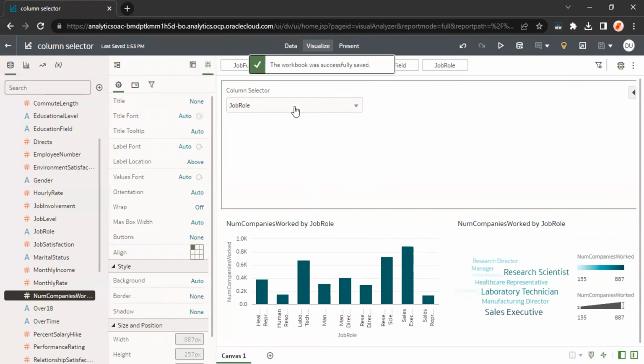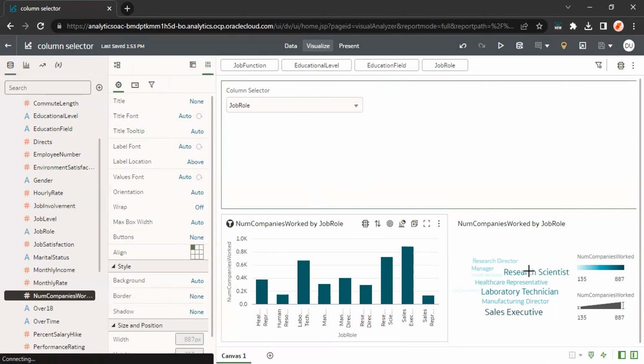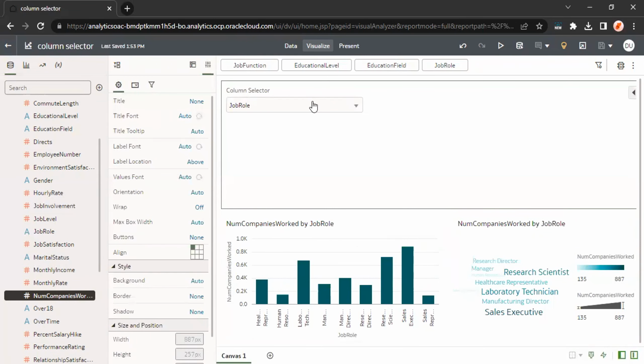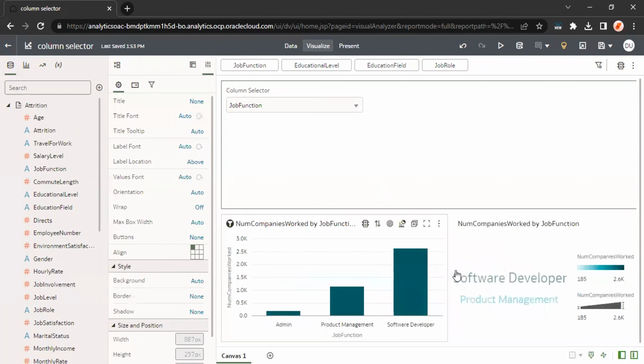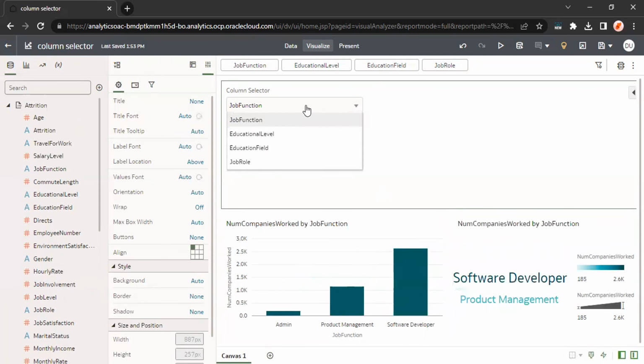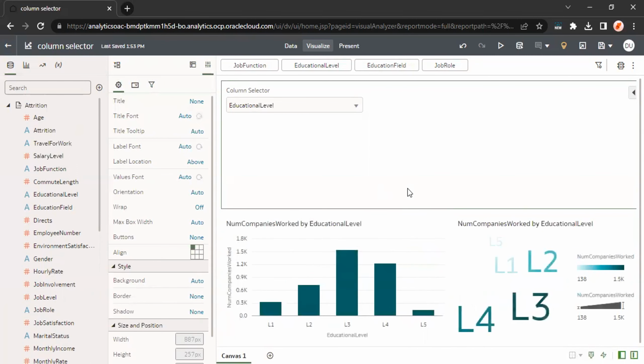Okay, so if you see in the column selector, I have selected the job role, and the two visualizations that you see at the bottom are reflecting the number of companies by job role. Now, if I switch to job function, automatically the information displayed in the bottom two visualizations is changing. If I change to educational level, you see that the information in the two visualizations at the bottom is changing automatically.